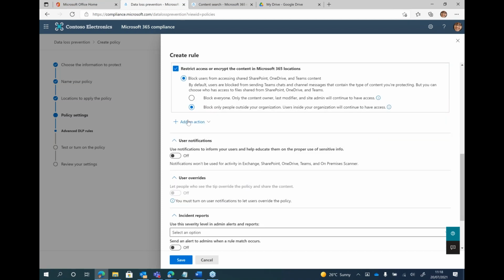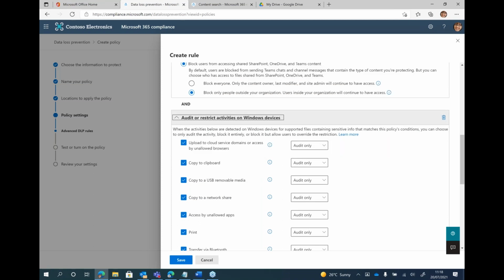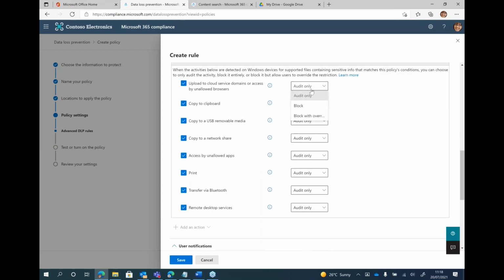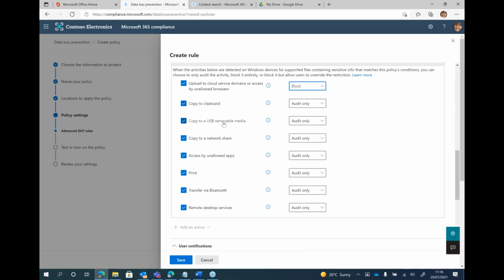And so we could block or restrict access, but if you've included devices, this is where you set audit and restrict activities on Windows devices. We can go up here and set audit only or block. There are different activities that we can do this across. So uploading to cloud services, if a user tries to upload into Google Drive or Dropbox or OneDrive or those cloud services, copy to clipboard, copy to USB removable drive, so content that is moved across to a USB drive that includes the sensitive info type that I've defined, copy to network shares, access by unallowed apps.